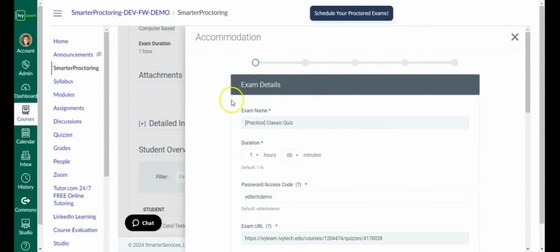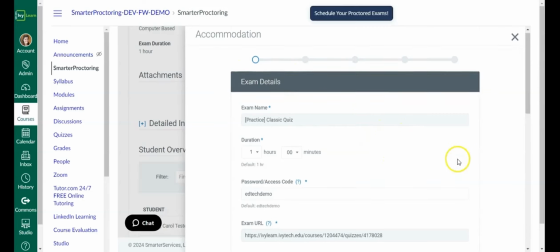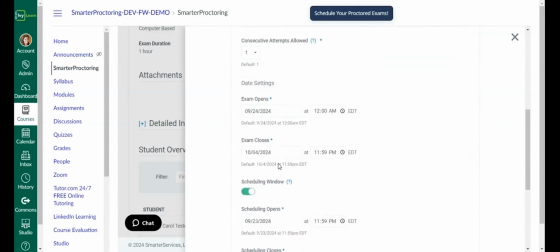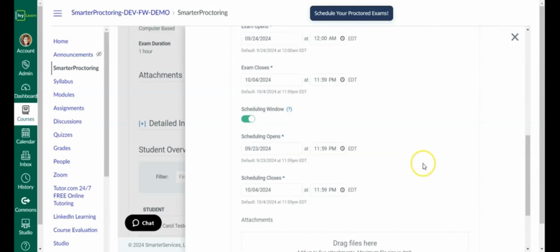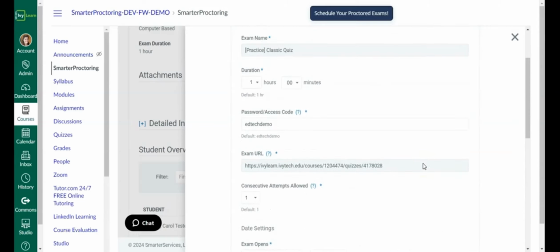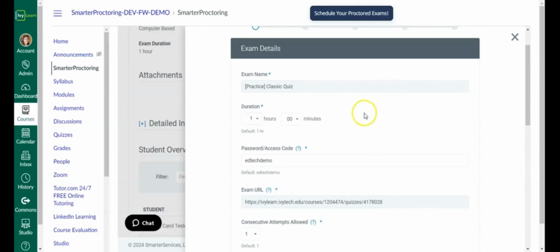The first page is the exam details, so the name, duration, password, consecutive attempts, and the dates and scheduling window. For Greg's case, he is allowed time and a half, and he is also given an additional attempt. So in order to make sure he gets those accommodations, we're going to come up here to the duration and change the 1 hour that the exam is set for to 1 hour and 30 minutes.